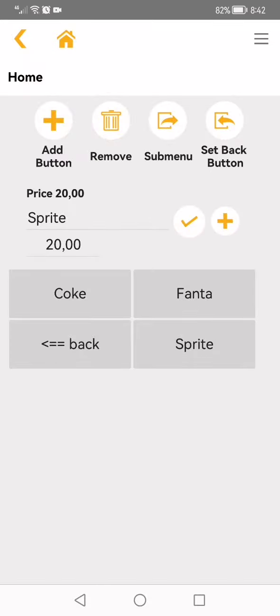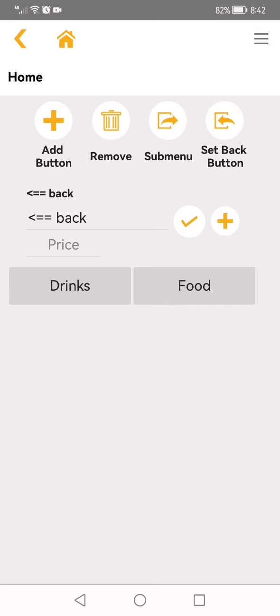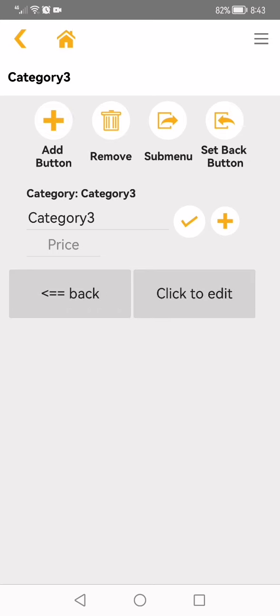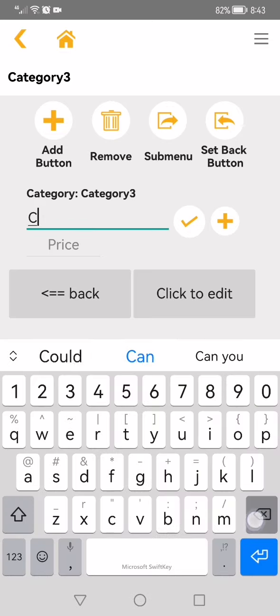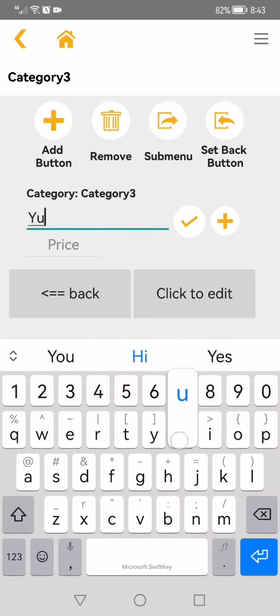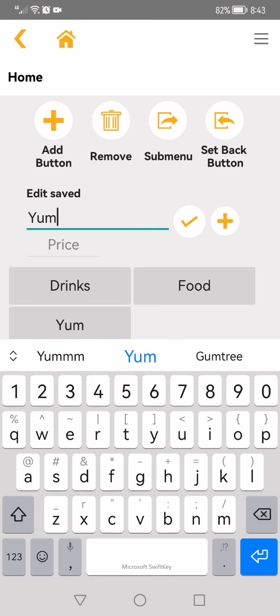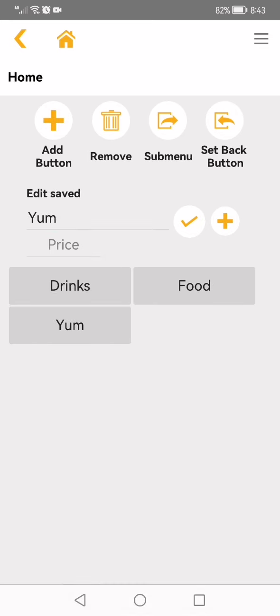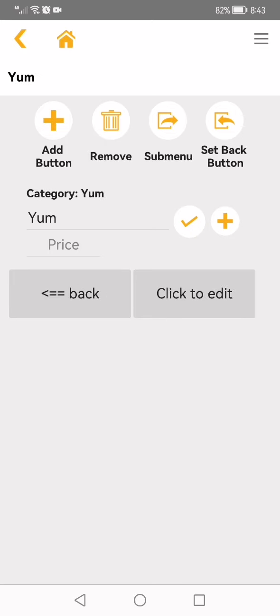The second option I have is I can go and select something from my menu, my inventory list. So let me do this. I'm going to add something. And I've added a category. I'm just going to change the category name and we're going to call this one Yum. Something nice. So you'll notice there's my Yum. It's sitting on my home screen, which is a group, and I'm going to select that one.